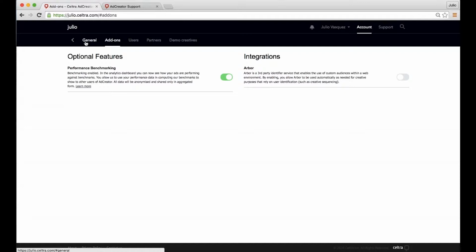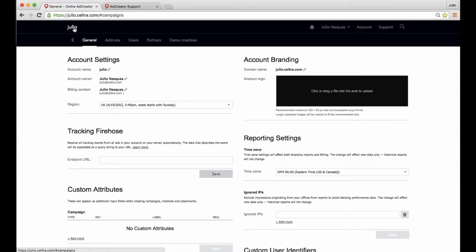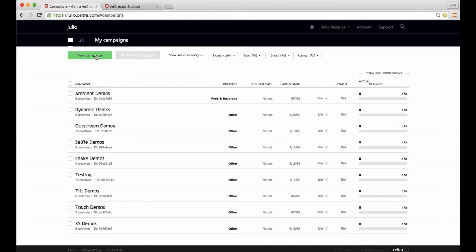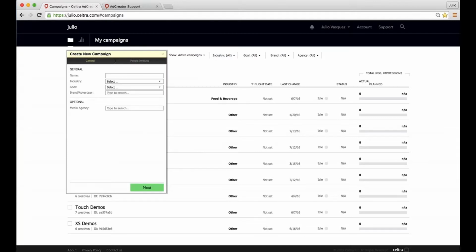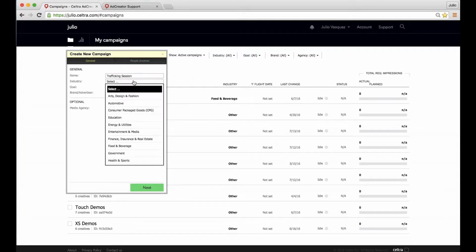So now that we've kind of gone over that, let's go ahead and start off at square one. Now let's start a new campaign. So we'll just go ahead and name this trafficking session. We can go ahead and choose an industry.